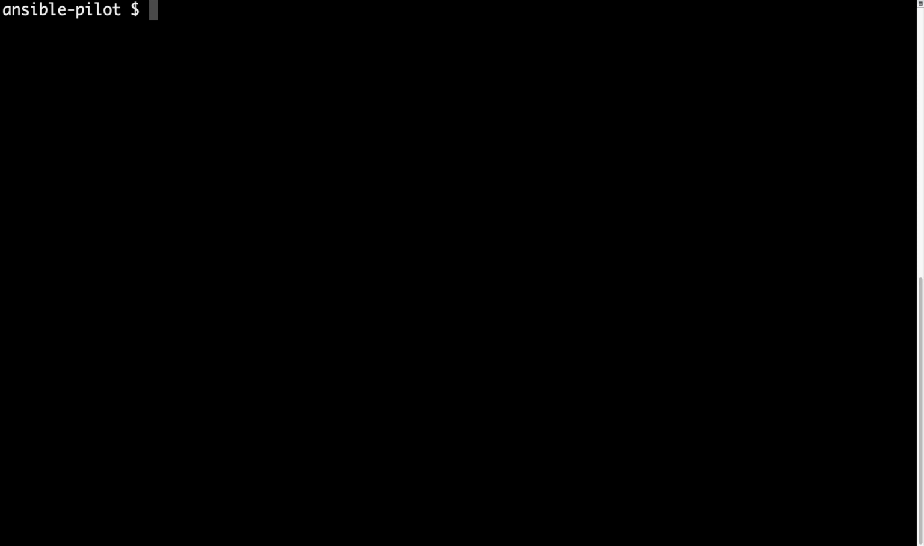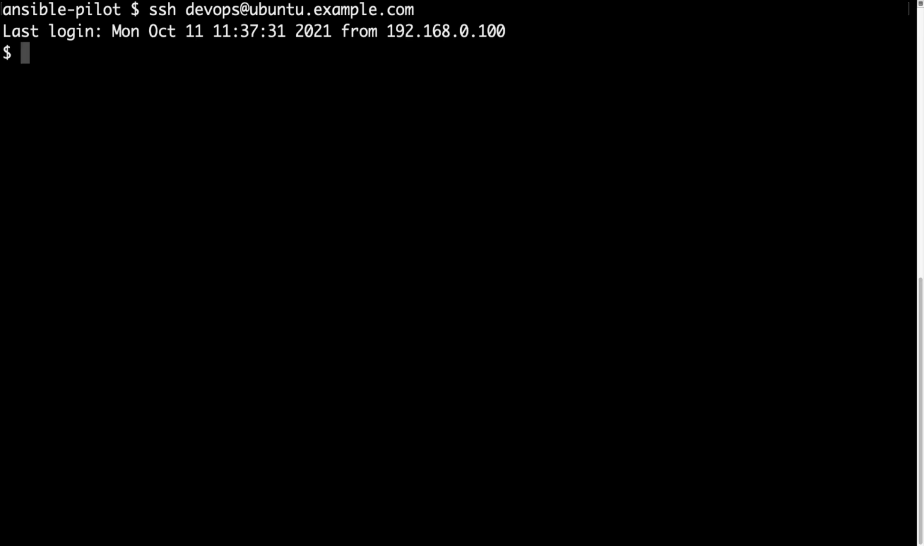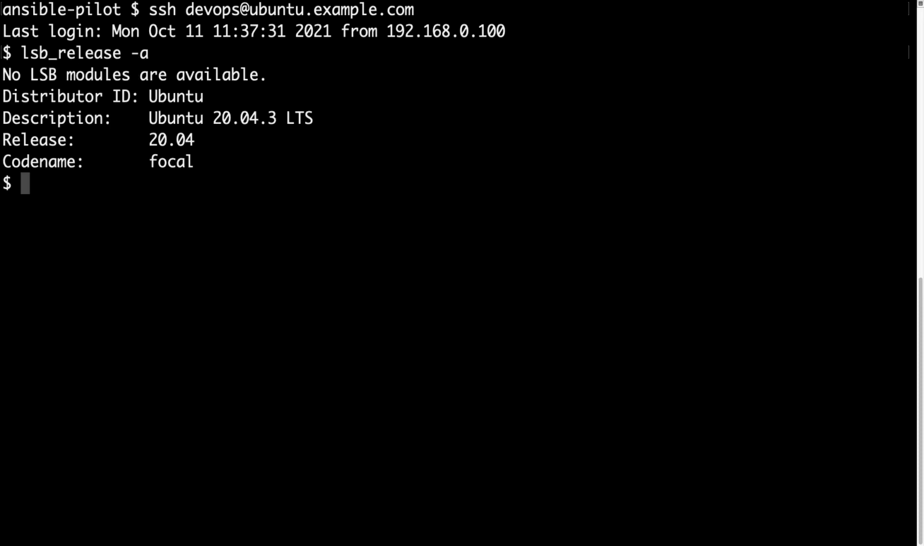So let me target my Ubuntu machine. First of all, let me connect to this machine with SSH, devops is my user, and ubuntu.example.com as domain. This is lsb_release -a, it is Ubuntu 20.04 Focal, the latest release.